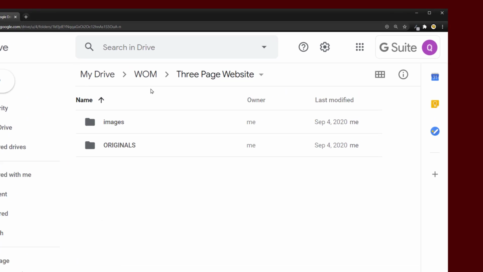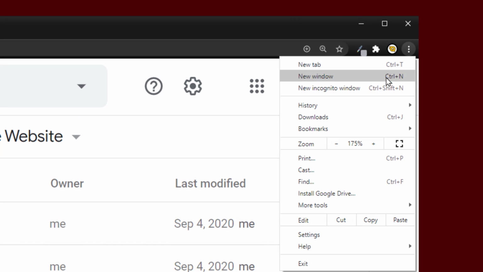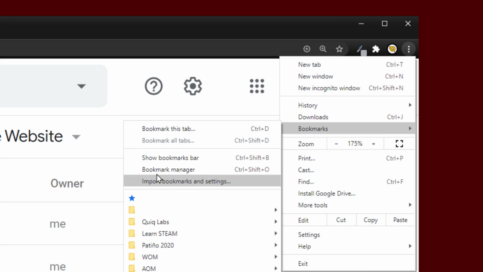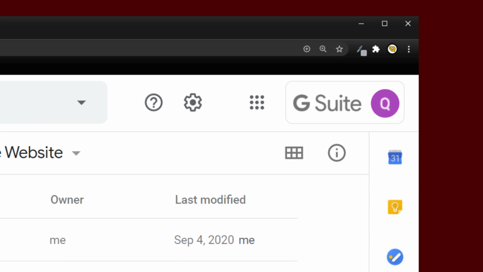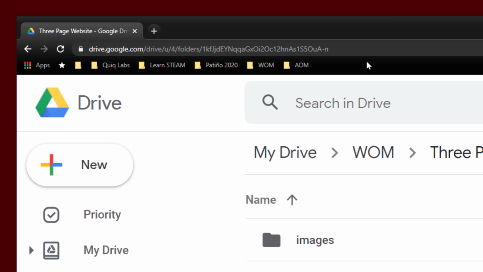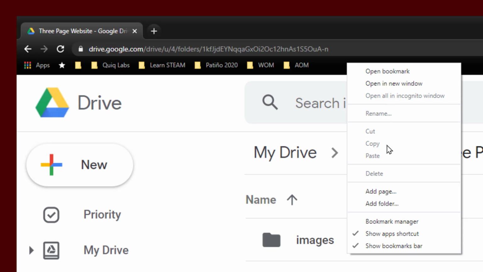And in case we forgot, bookmarks, show the bookmarks bar. And in case you couldn't remember how to create a brand new folder inside the bookmarks bar, you simply right click and go to add folder in the drop down menu.